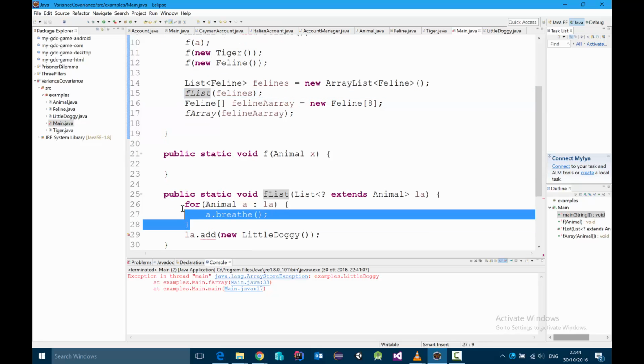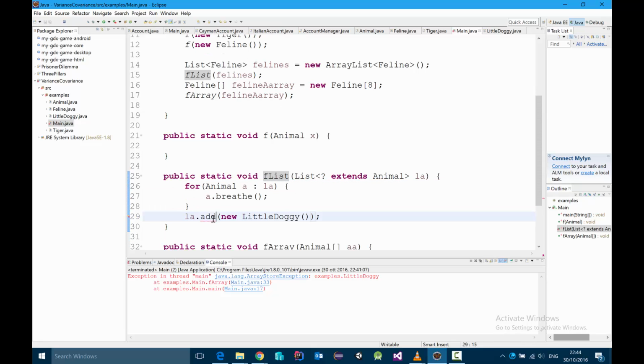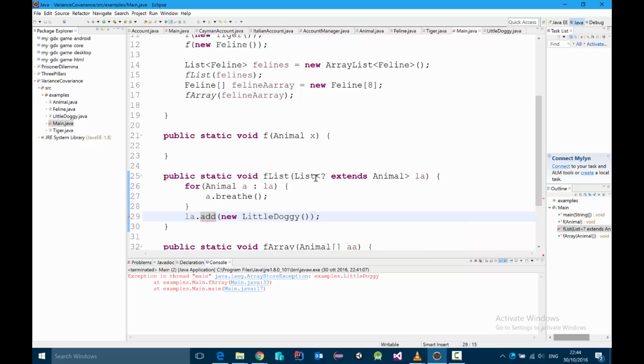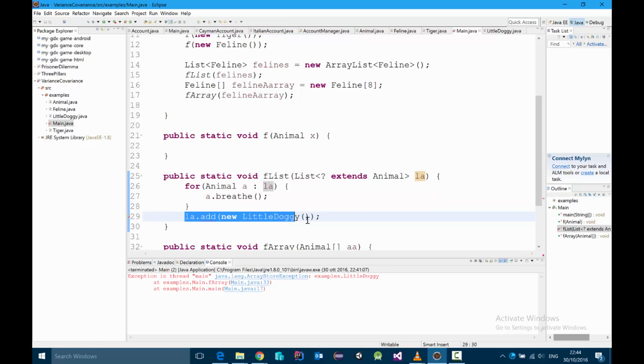And I can still do my little for each loop, but wait a second, there's something wrong here. Well, of course, with flexibility, I always have to pay some price, and here the price is that I'm not allowed anymore to add to this list. So I can basically read from it, but I cannot write to it.